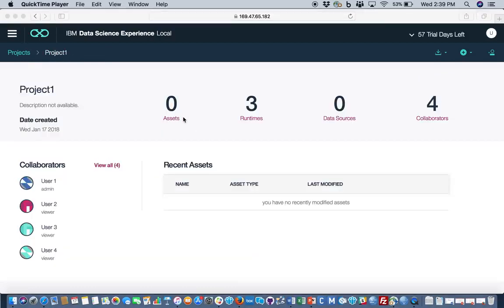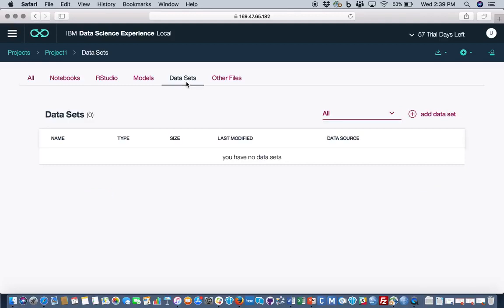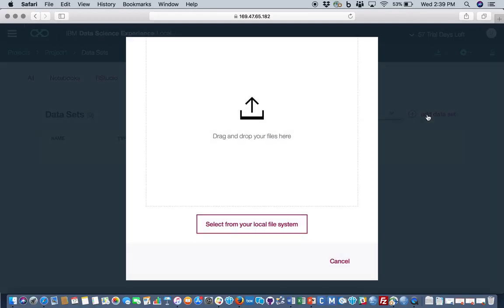Let us now click on the Assets link. This is the main project assets page. Across the top, we have quick links down to the various types of assets which can be added to the project: notebooks, RStudio, and models, which we will cover in a subsequent video, datasets, which we will look into right now. We can now click on Add Dataset to bring up the corresponding screen.